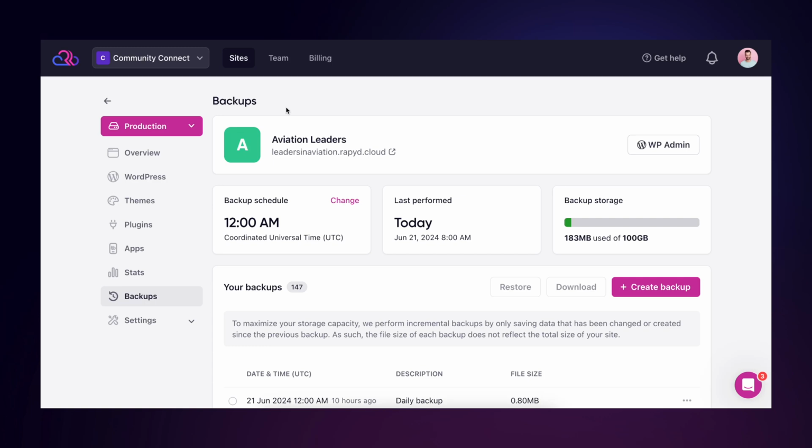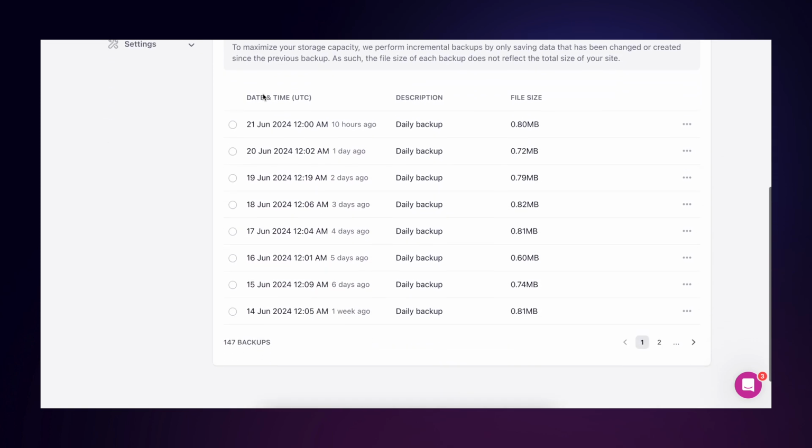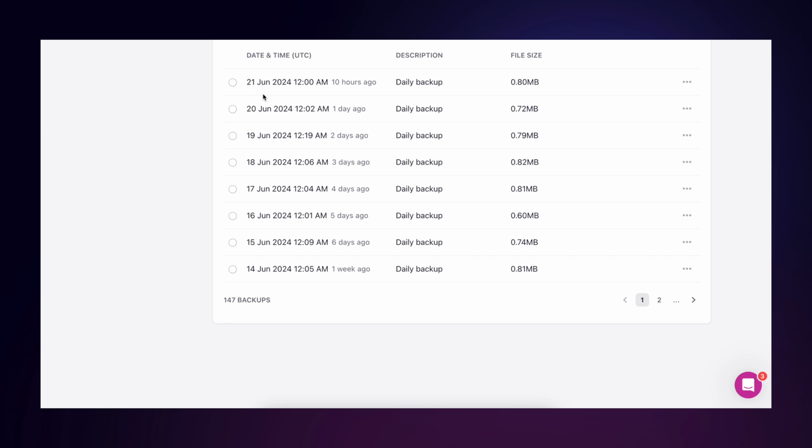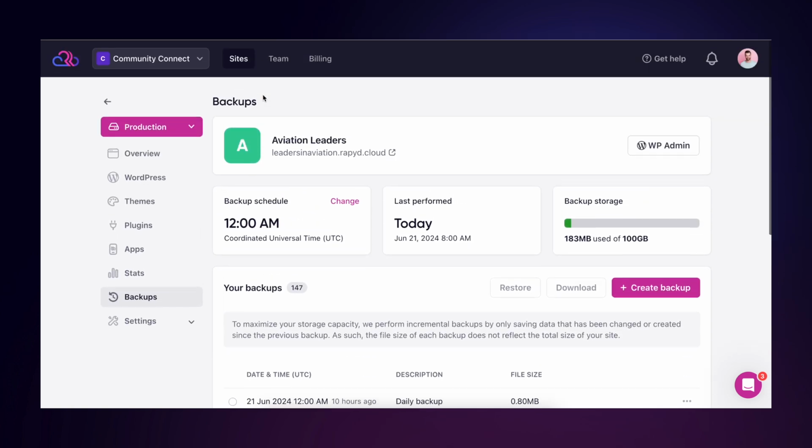In this tutorial, I'll guide you through the backup feature found in the Rapyd Dashboard. Backups are important to have in the event that something breaks in your website, and you may need the ability to quickly roll back to a previous backup of your site.